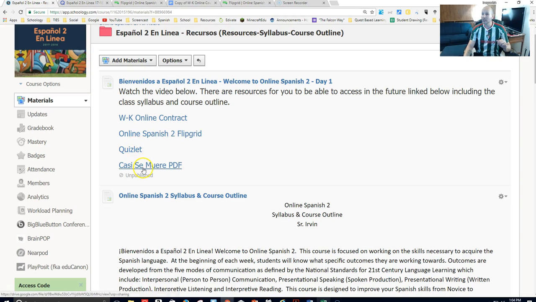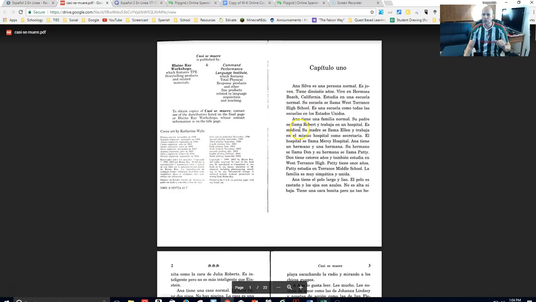Talking about that, that's our next item here. We have Casi se muere, and there's a PDF there. So I'm going to go ahead and click it just to show you what's up here. It takes you to a PDF of Casi se muere. You can download it, so you have it inside of your computer.